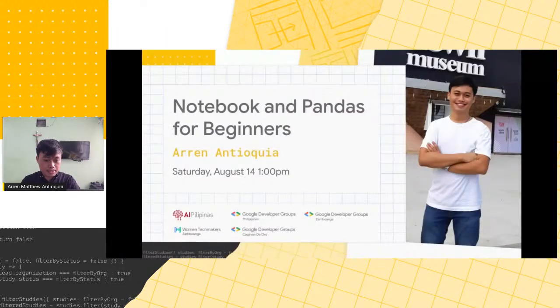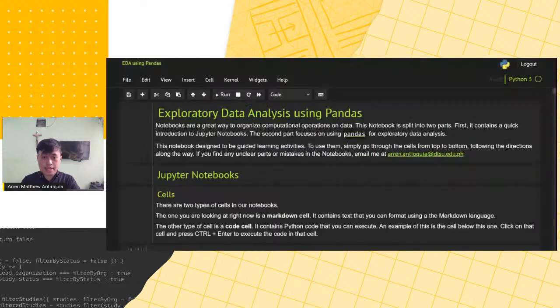Let me just close this. So we have a sample code here. Ayan. So we have an example code here. Actually, I think I gave the link so that you can access this also. But I'm running this locally. So this is a notebook, a Jupyter notebook. We're using a Jupyter notebook in order for us to run or to perform exploratory data analysis using Pandas.